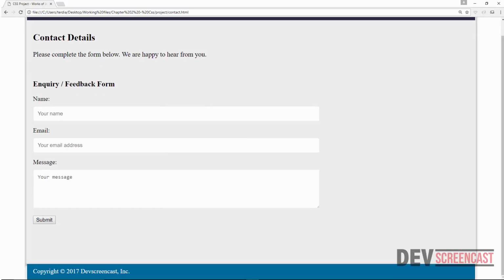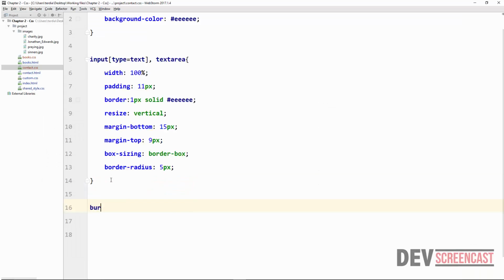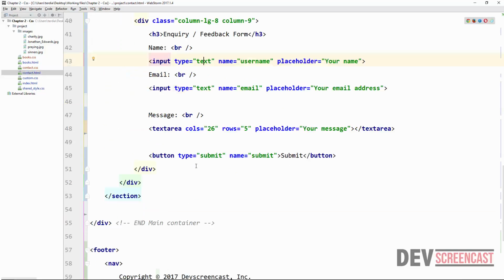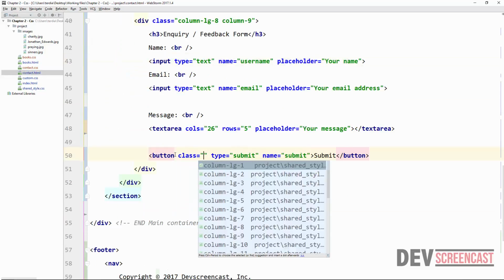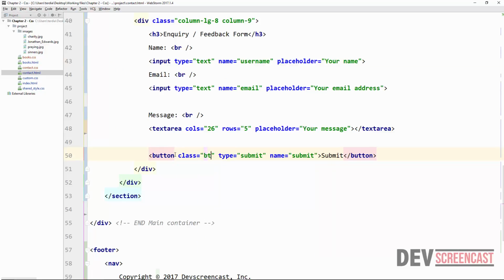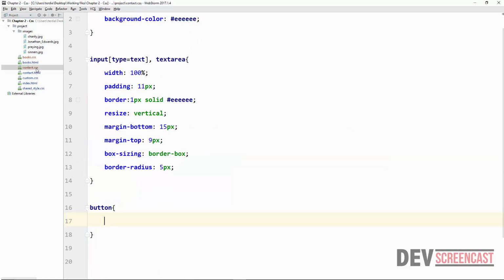So let's go back to the CSS. We are going to just target the button element. If you have more than one button on your page, then you may want to assign a CSS class to the button. Here you can add a class, let's say btn, and then style this class if you want to affect a specific button. But now I'm just creating a generic button style rule.